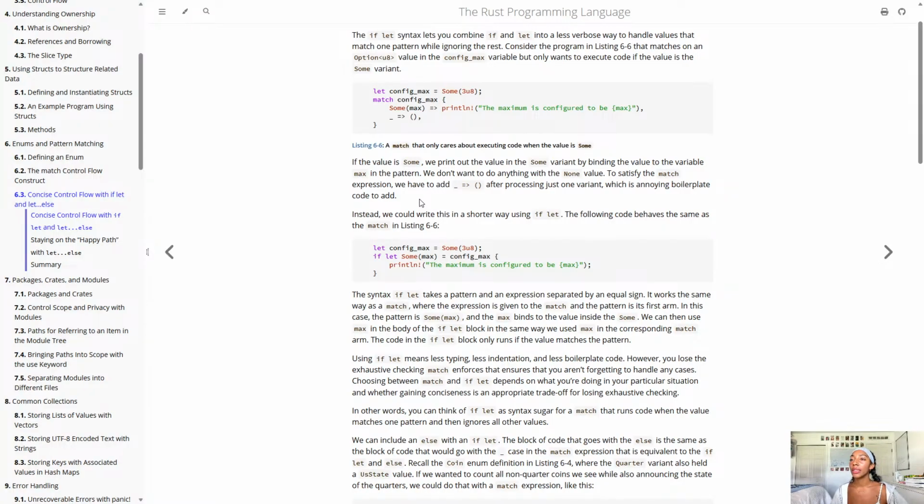If the value is Some, we print out the value in the Some variant by binding the value to the variable max in the pattern. We don't want to do anything with the None value. To satisfy the match expression, we have to add the underscore and then what I call the fat return, because instead of one arrow it has double. So the fat return after processing just one variant, which is annoying boilerplate code to add.